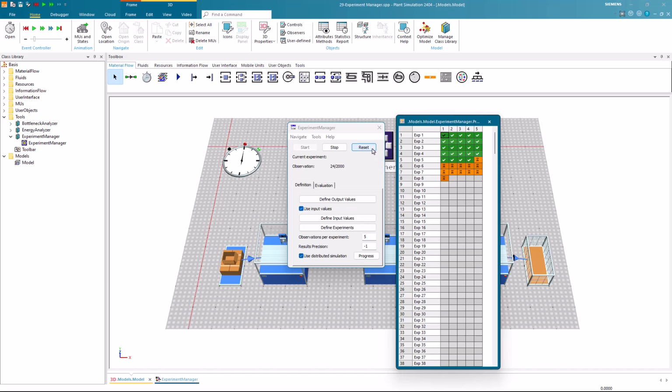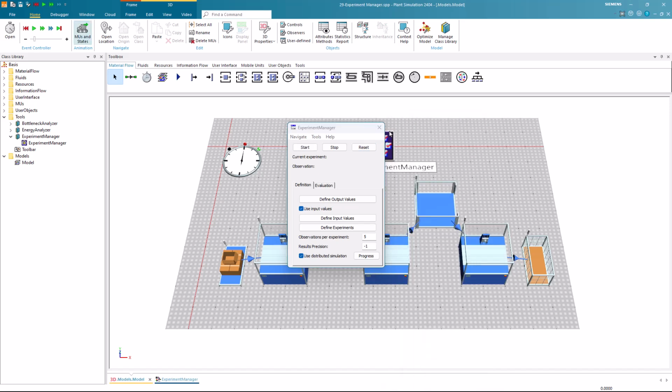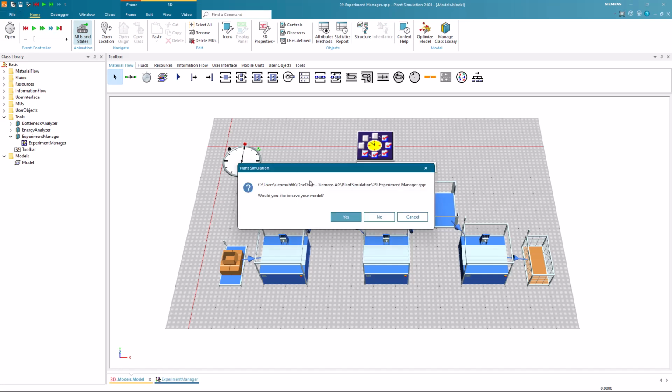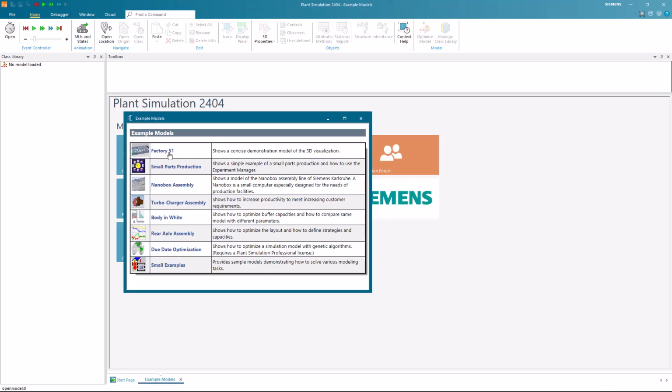Another crucial consideration is the capacity of our main memory. In a distributed simulation, multiple Plant Simulation application instances run concurrently, and each one allocates space in the main memory. Thus, it's essential to consider memory capacity when determining the number of cores to use. Given that our current model is a simple example for this video, let's examine a more realistic scenario. Therefore, we will open the Factory 51 model.